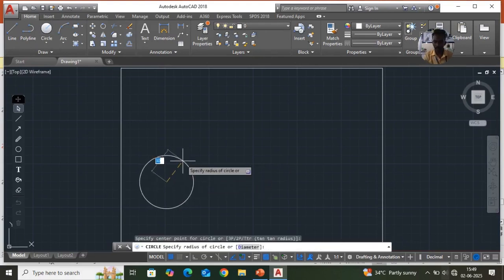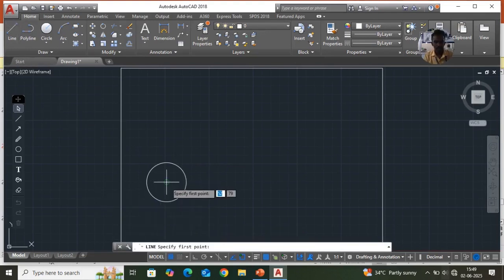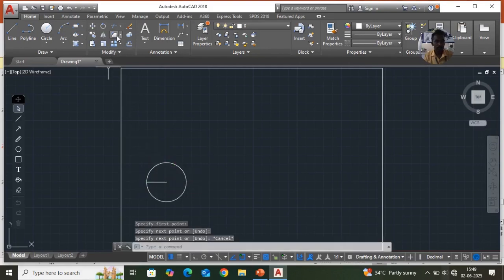The radius of the circle is 22.5 mm. Enter. Then calculate the circumference of the circle, that is 141.3 mm. Then draw the radius line. Then using the array command, polar array, select object.